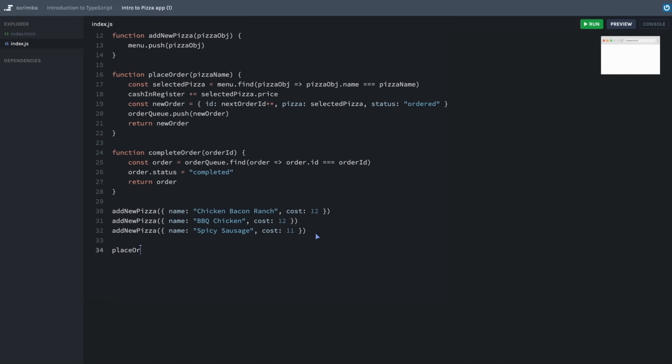Okay, and then we will place an order, and this will be for a chicken bacon ranch. And we know ahead of time that our first order ID is going to be starting with a 1, so we'll go ahead and test our complete order, and we'll test the order with the ID of 1. And then in true fashion, let's go ahead and console log everything that we have. So we'll console log our menu just to see if our add new pizza is working. We'll console log our cash in register. And let's check out our order queue.